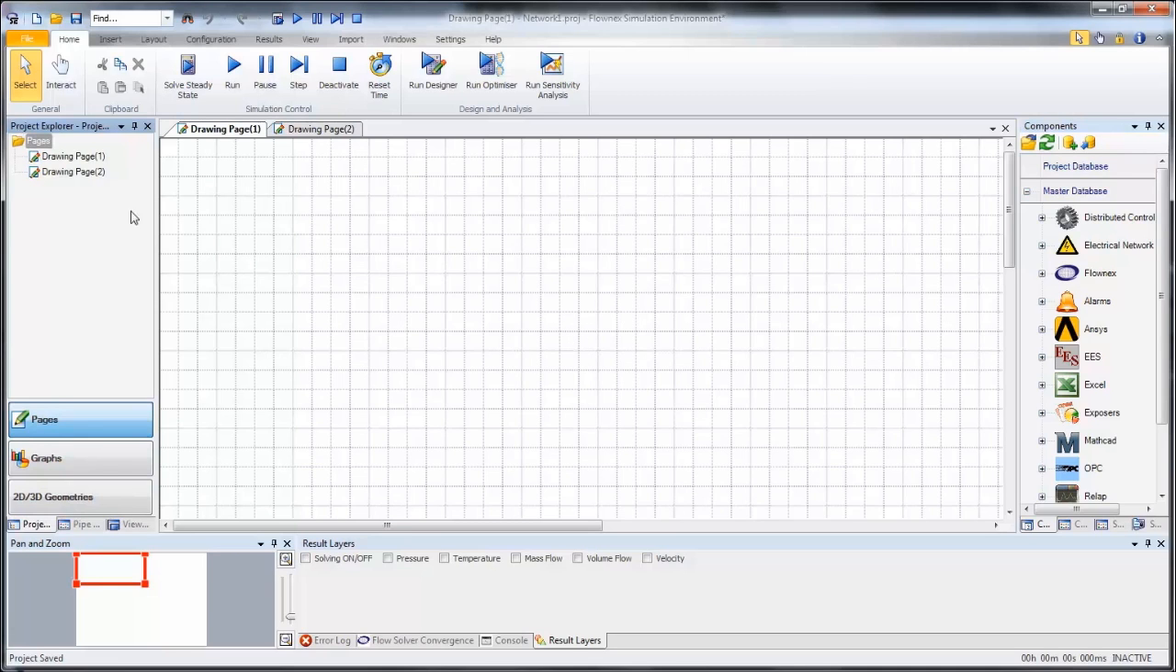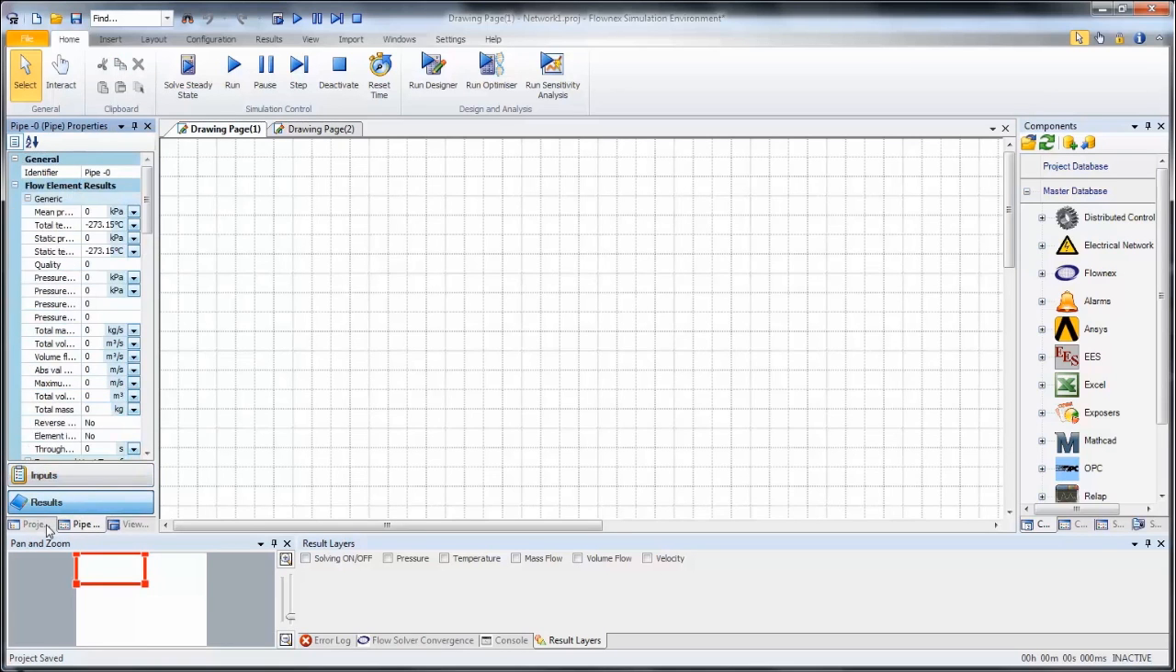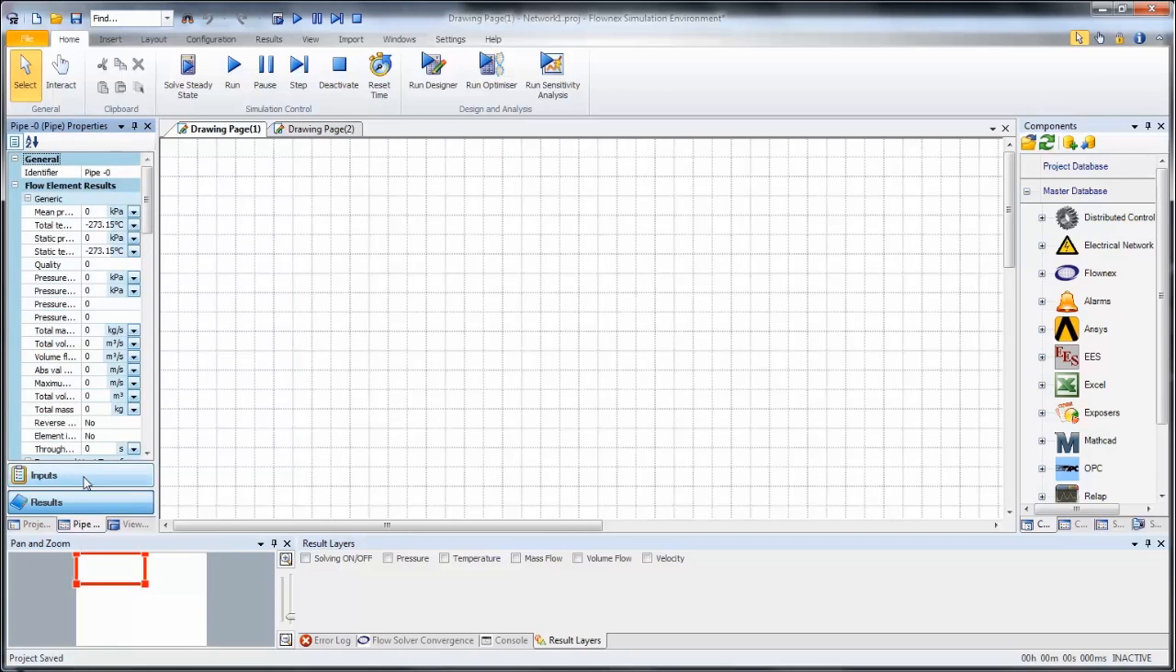Here on the left hand side, this is our information section. From here we can add pages and navigate between them, specify component inputs and see our results. So you can see we have the drawing pages, graph pages and 3D layout section under the Project Explorer, and under properties we have inputs and results.